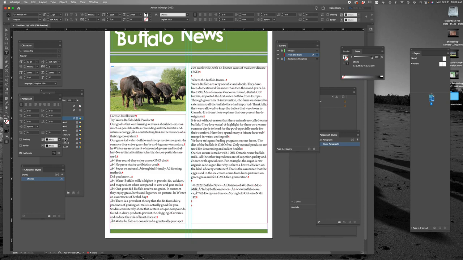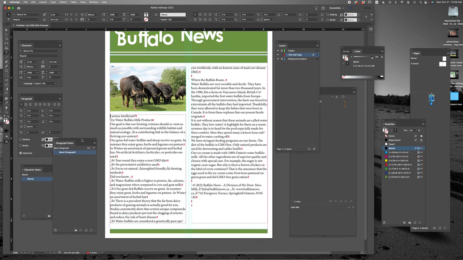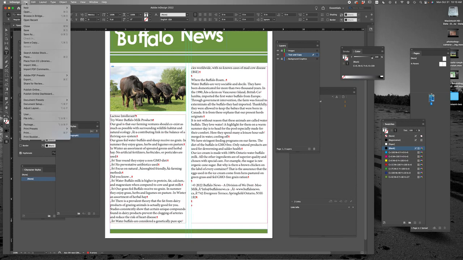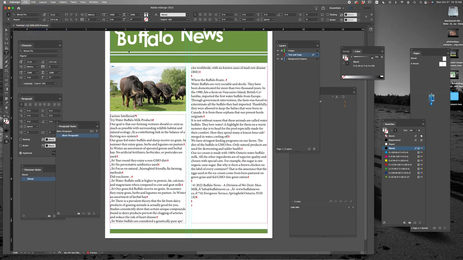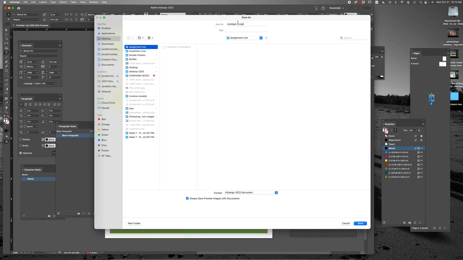And the one thing that we went through and we did in class was we created some paragraph styles and character styles just for formatting our text and copy. And I'm going to do that with us as well. I'll do it pretty quickly because we've done it a few times already. Just save my file, File, Save. Save to my desktop, assignment 2, Buffalo News. I'll call it my name, underscore assignment 2.